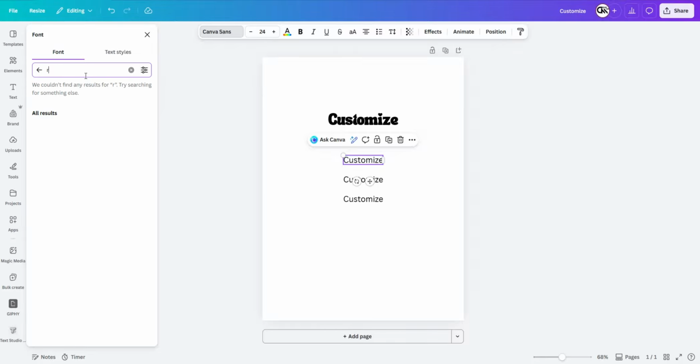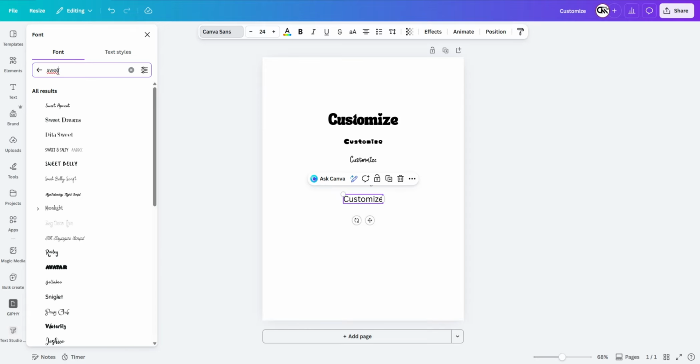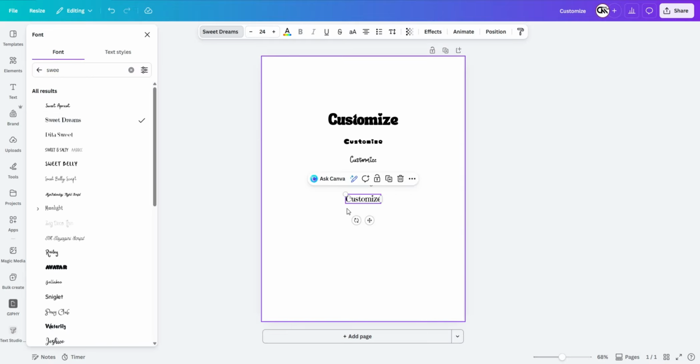Next, I'll search for Rosita and select the Rosita font for a more stylized look. For the fourth line, I'll search for Heaven and pick Heavenfield, which uses a heart as the dot for the letter I. Finally, I'll search for Sweet and select Sweet Dreams to see another playful option.